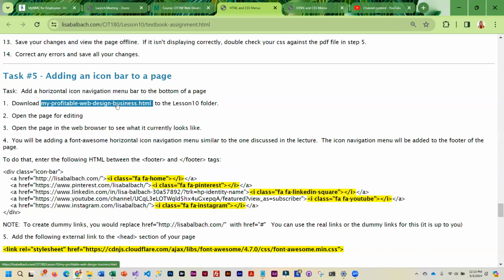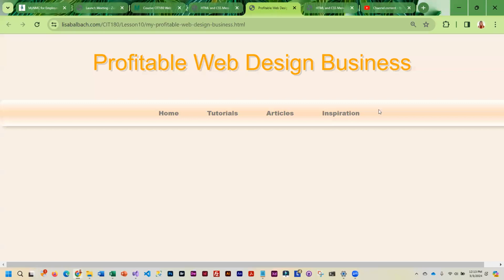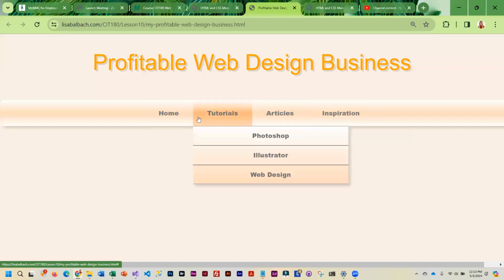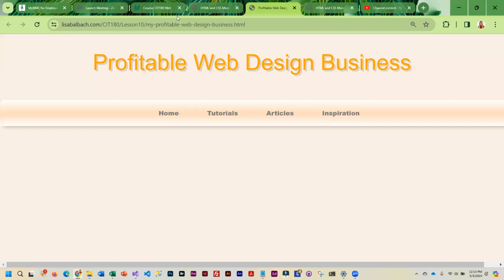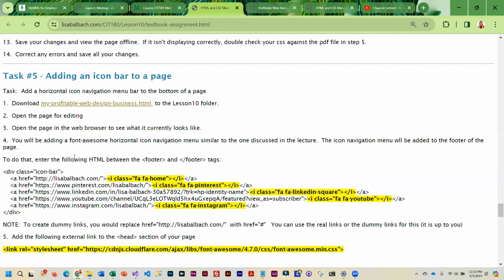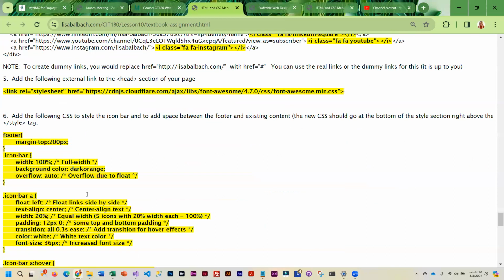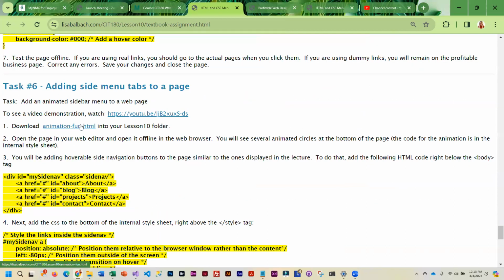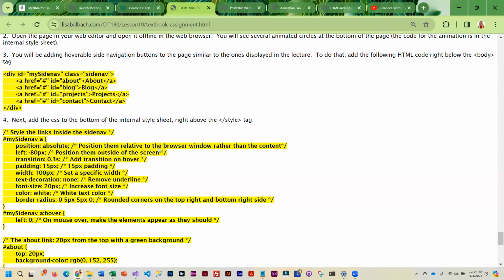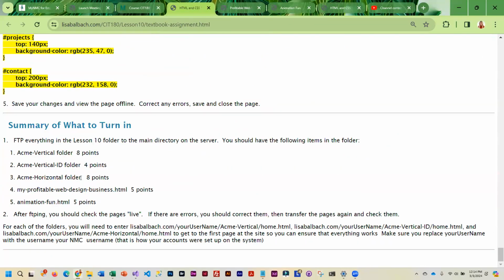Task 5, you're going to download this page, and you're going to add an icon bar. So this page has a pull down menu, a couple pull down menus. What you're going to be adding is an icon bar to the bottom. Okay, and then here is the code for that. And finally, you're going to be downloading this page, which has some CSS animation, and you're going to be adding an animated menu to the left-hand side. And these are the instructions for adding that menu.